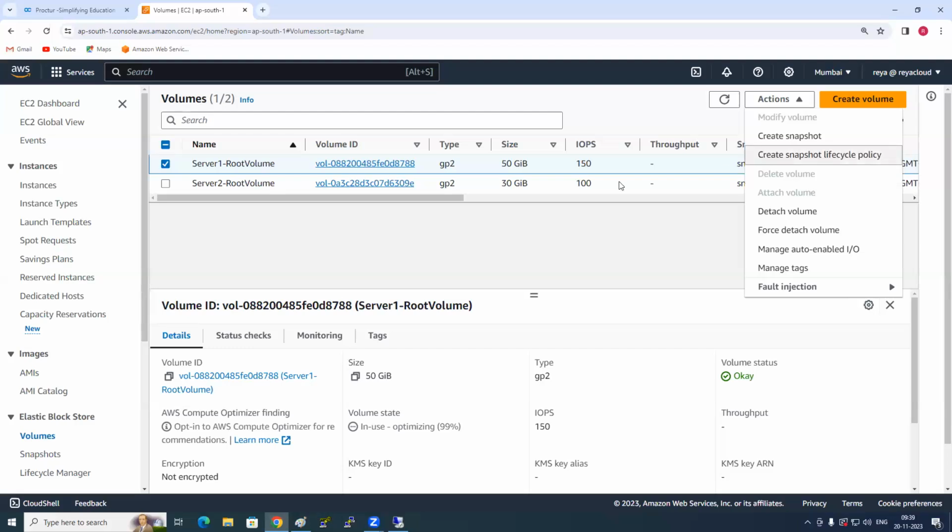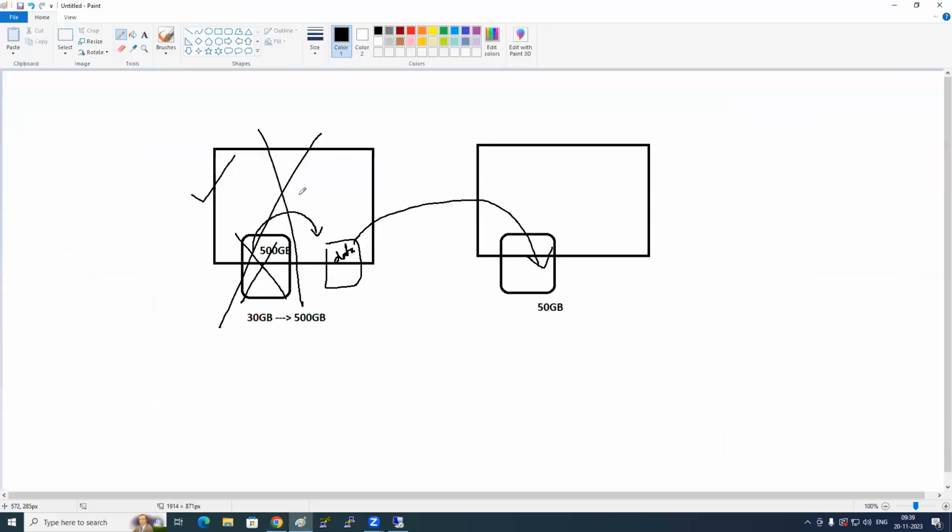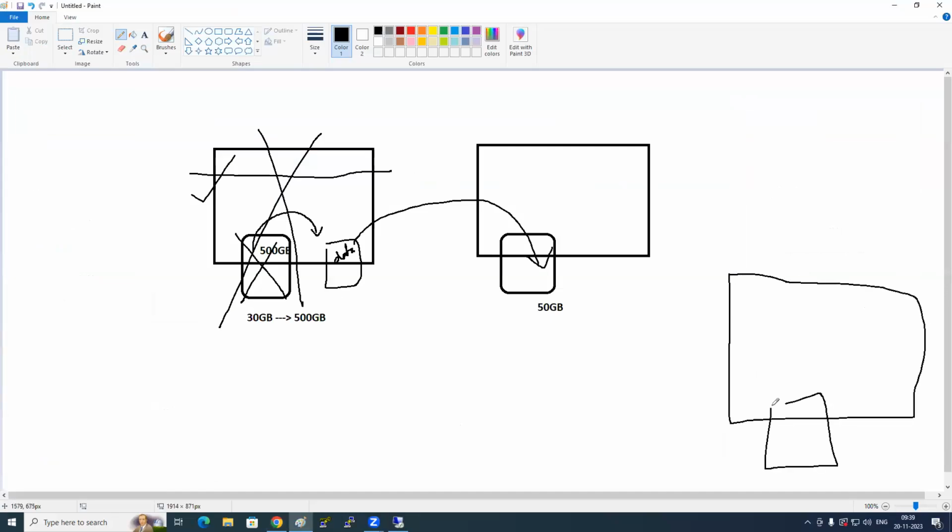And if we terminate the Windows instance, will the 50 GB decrease to 30 GB? How will it decrease? You know, the EC2 instance and the volume, are these two the same or different? Different, no? The EC2 instance is different, and volumes are different. The instance type is a combination of CPU and memory. This one is the volume.